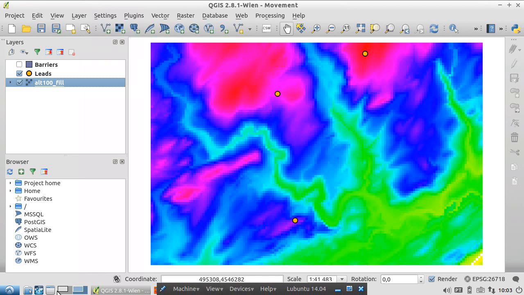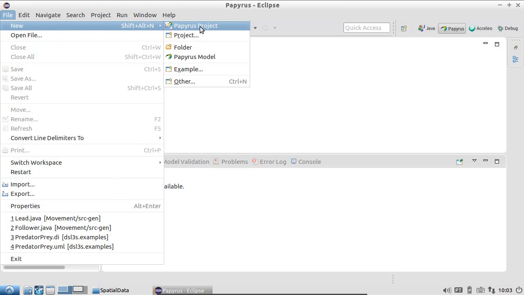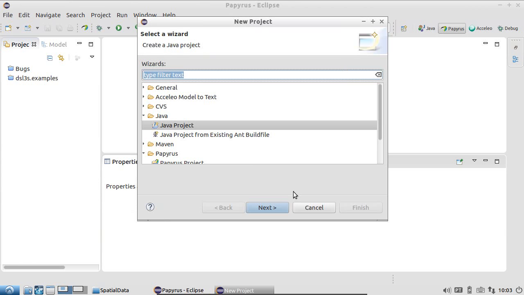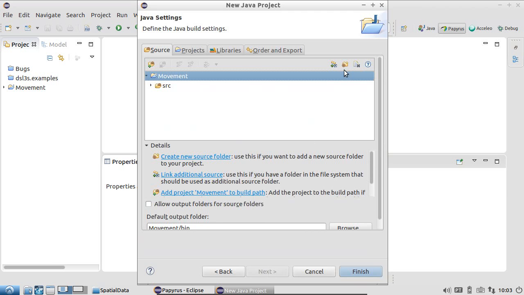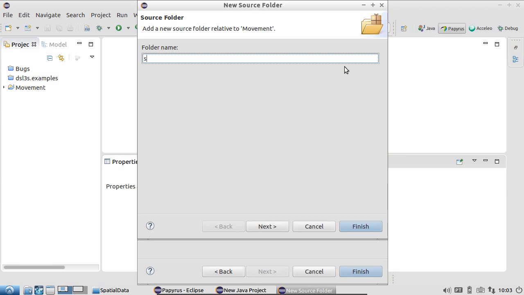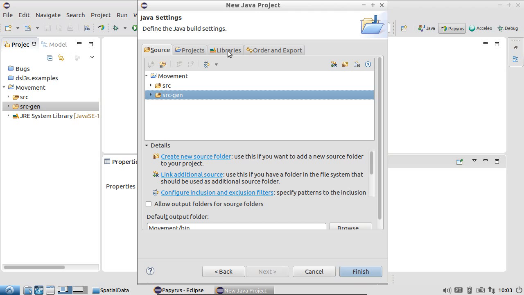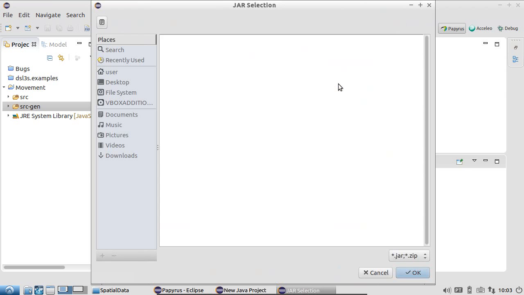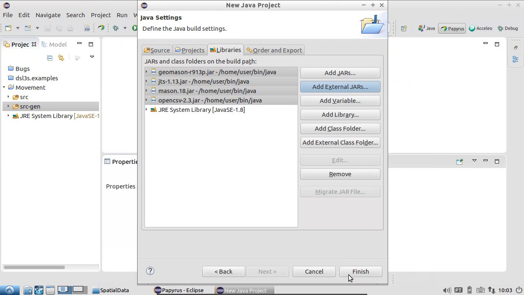So let's move on to Eclipse and start by creating a new project. This is a Java project. Can be called movement. Let's add the usual src gen folder to host the generated code, and then the libraries. I will have to add here the Mason, GeoMason and JTS jars.